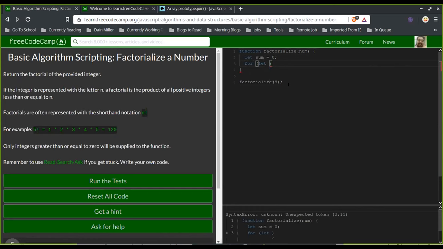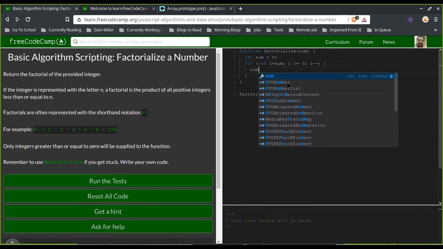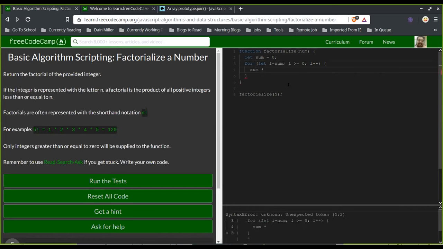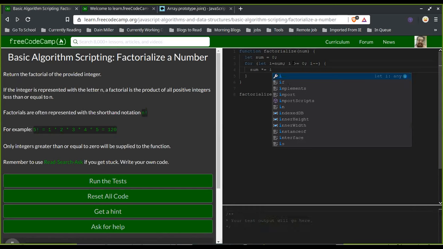So I guess this is going to have to be one. Actually, no, I guess it would be num, right? We can do this one backwards again. I is greater than or equal to zero. And then we can do sum. I think I would be greater than or equal to zero. Oh yeah, you got that. Never mind.